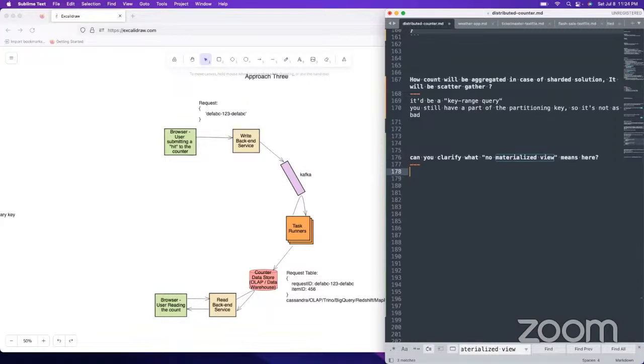So it's basically a second table that's updated with DB triggers and aggregates the counts for you. Yeah, that's kind of how I'd describe it. But it's from old school SQL land.